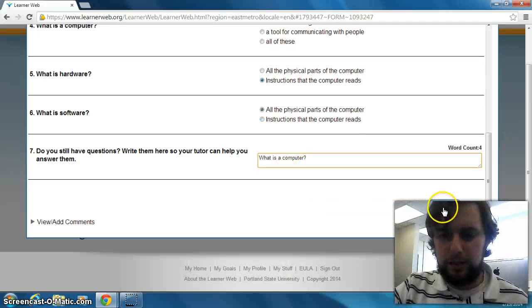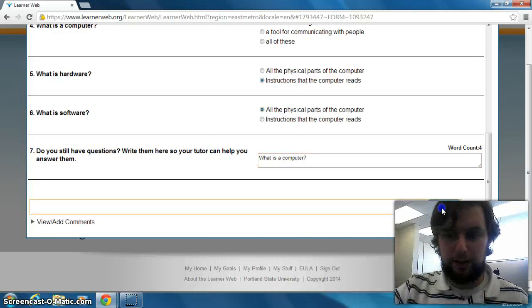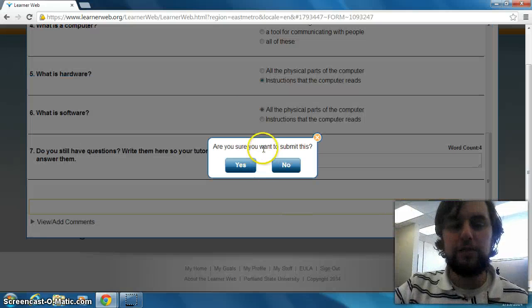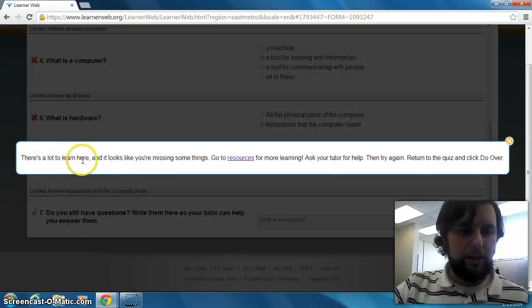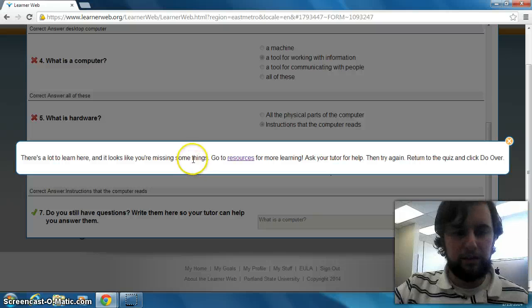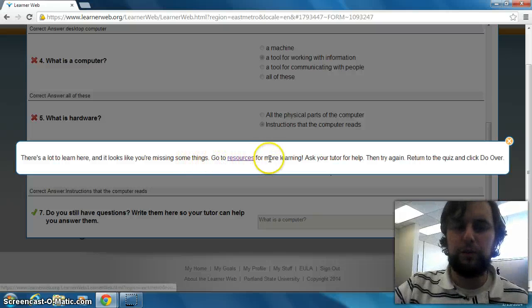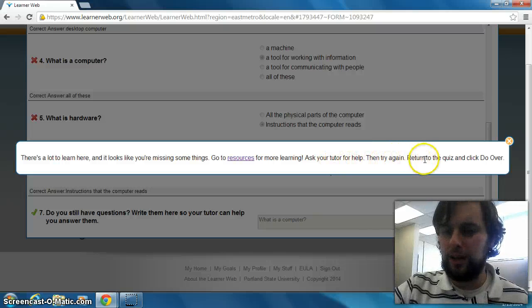Alright, we'll try submit, crossing our fingers for good luck. Are you sure you want to submit this? Yes. There's a lot to learn here. It looks like you're missing some things. Go to Resources for more learning. Ask your tutor for help, then try again. Return to the quiz and click Do Over.